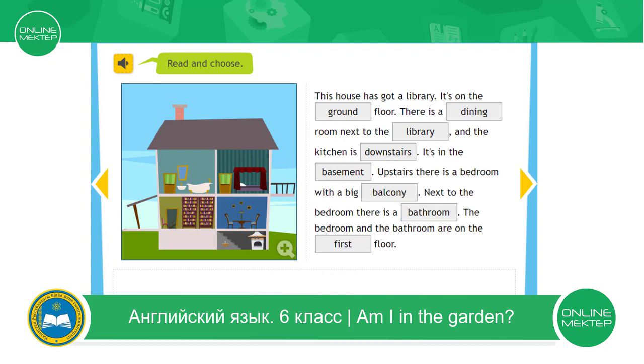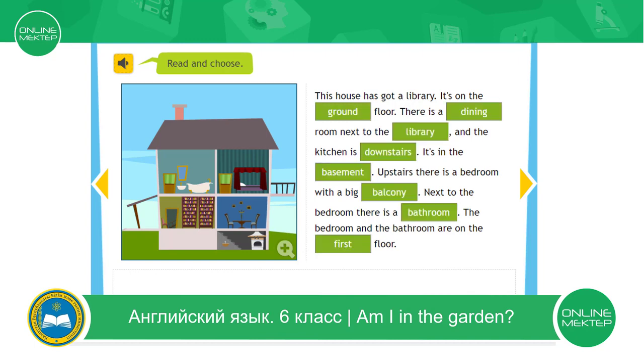This house has got a library. It's on the ground floor. There is a dining room next to the library. And the kitchen is downstairs. It's in the basement. Upstairs there is a bedroom with big balcony. Next to the balcony there is a bathroom. The bedroom and the bathroom are on the first floor. Let's check. Everything is correct. Thank you.